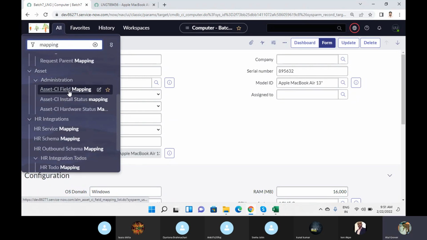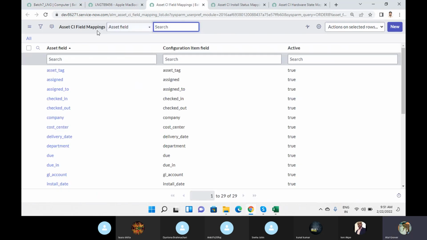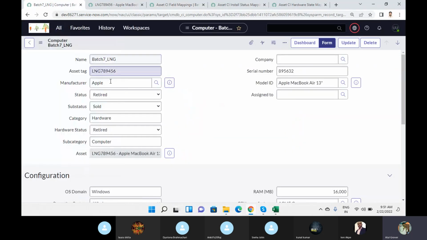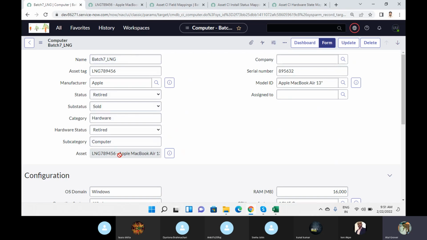You can see these 3 mappings: 1, 2, and 3. We will discuss these 3. The first mapping table is asset and CI field mapping. It says how the fields of the CI have been related to the asset. If you make a change in the asset, it will change in the CI.